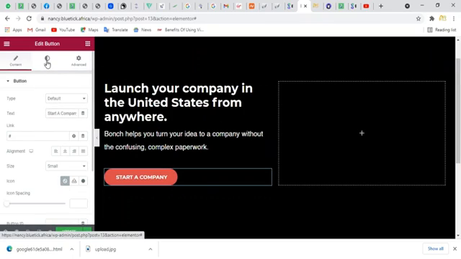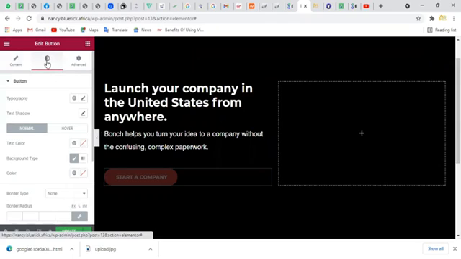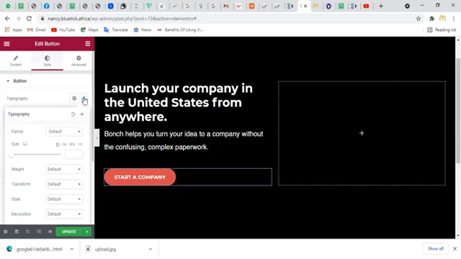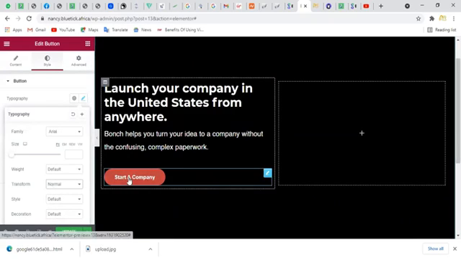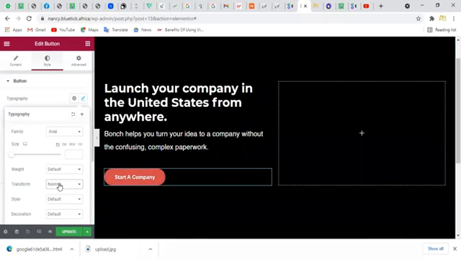To increase your font size, to change your font width, your font color, you go down to style. Now you come down to typography. To change your fonts, we have family. Family stands for your font style. Then we have the size of your font. Then we have the weight. Is it bold? Is it normal? How do you want the thickness of your text to be? Then we have transform. Transform deals with your case. We have lowercase, we have sentence case and all that. So let's go with the normal case, which is start a company.